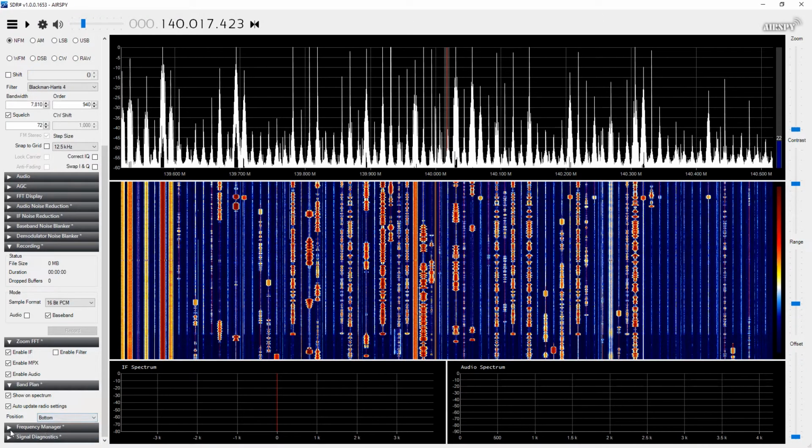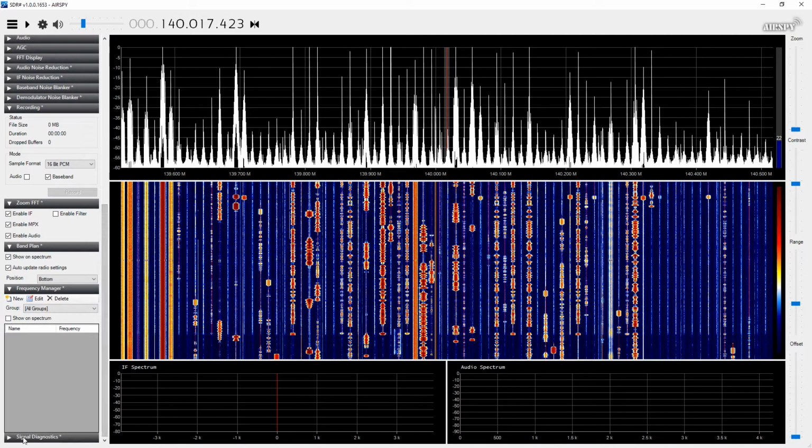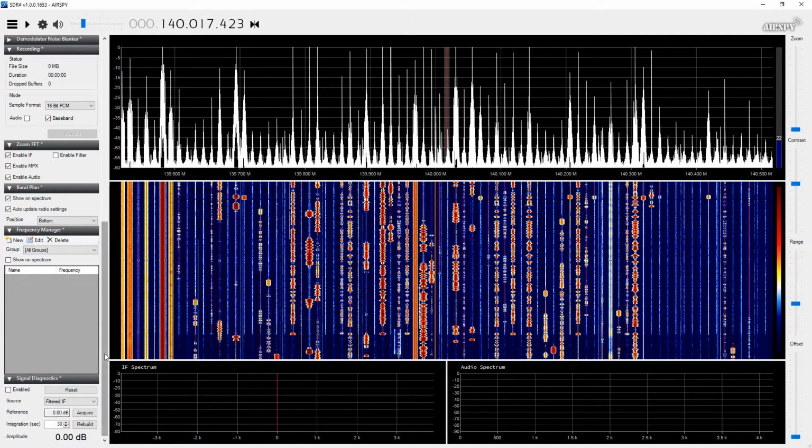Down the bottom here, you've actually got frequency manager. This is where you can set up memories and that sort of stuff. And down here, you've got some diagnostic tools. Okay, you probably won't need to play with those. Leave them alone until you absolutely need them.